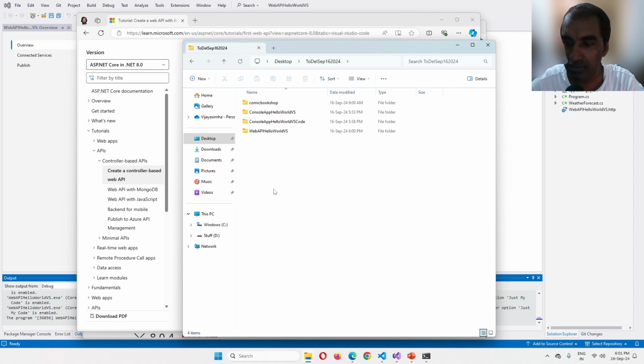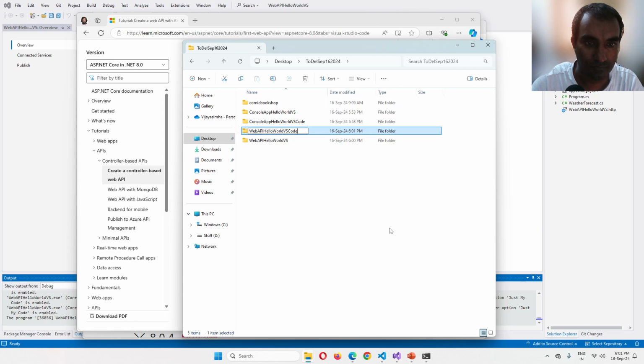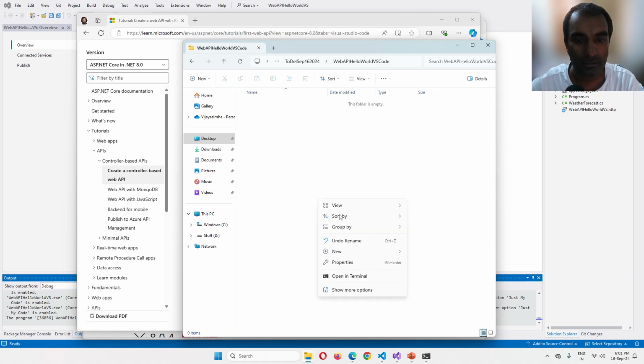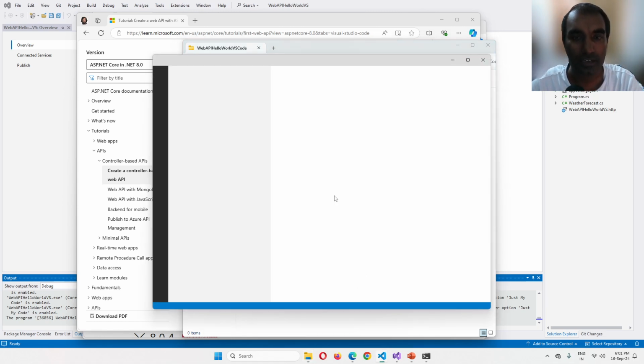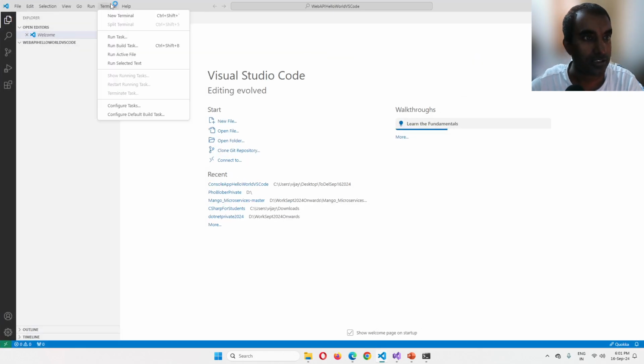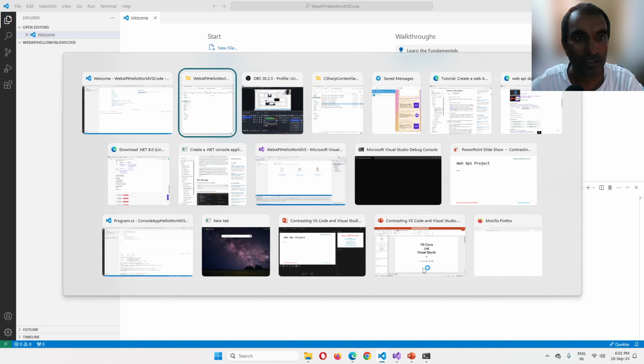Here it is to delete September 16th, and here I'm going to create a new folder. I'm going to reuse the name here. It's fine. And I'm going to say VS Code. Cool. Now inside, they are asking me to open VS Code and the terminal inside this. So I've got the terminal running. Now let's get back to it.